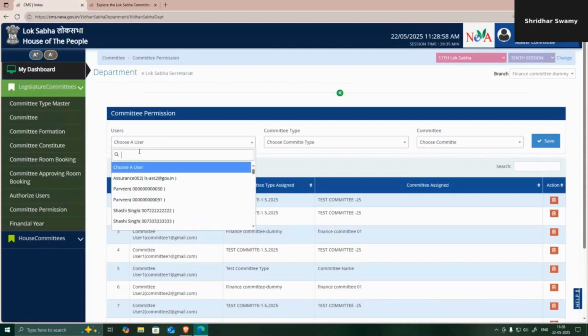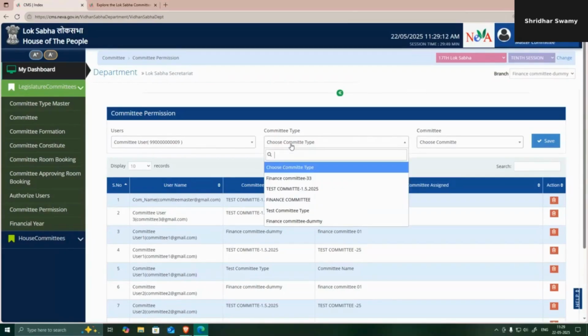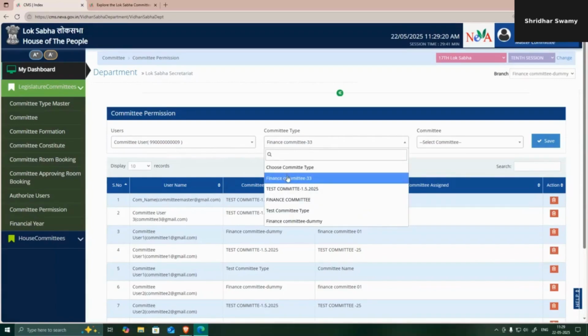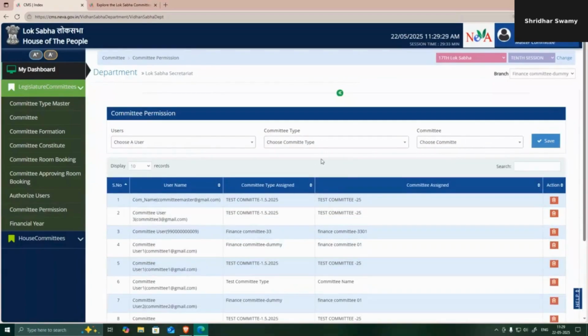Suppose we are giving this particular user permission to work on a certain committee, like the particular user will only work on the finance committee. For that purpose, he can select the committee type accordingly, then select the committee name and click on the save button. After saving this entry, this particular user will only work on that particular committee which is assigned or given permission from this menu.